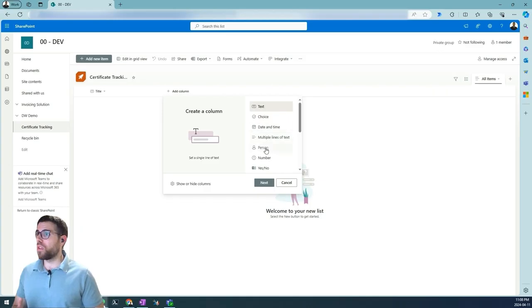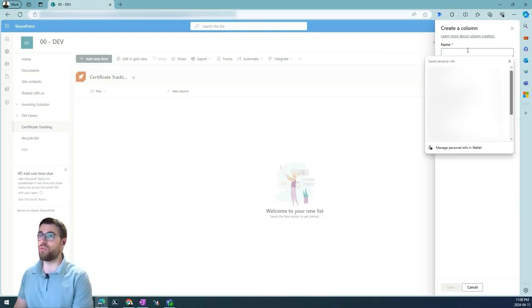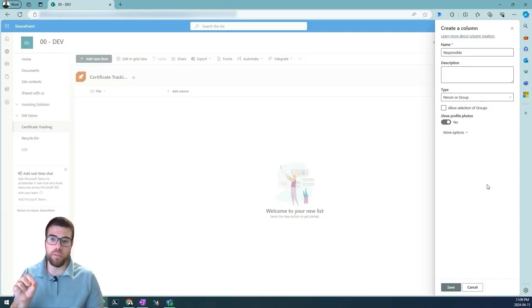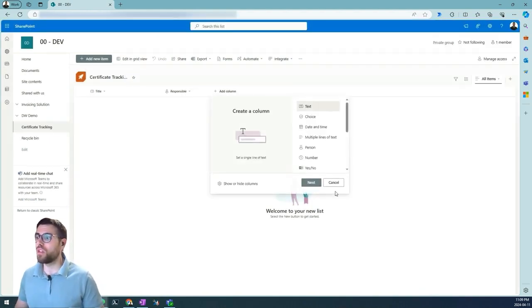Now let's put here the responsible, and for that we're going to use the person column. This will allow us to select the person from the tenant, so any of the colleagues that has a Microsoft account. Here we will just have to name it responsible. To make it fancy, we can toggle this to yes, show profile photos. This way we will see, as a mini icon near the name, the photo of the user. Right, then it's very easy to create the rest of the columns.